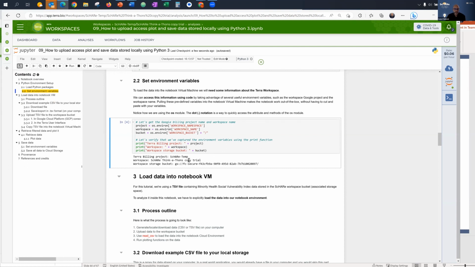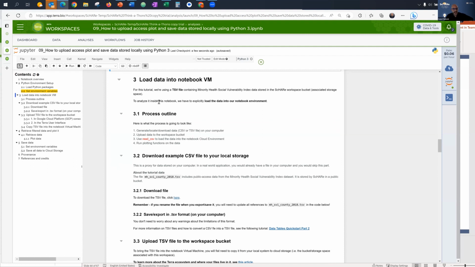Okay, so let's get a notebook. Let's get some data in because we've got 15 minutes left. Yeah. Okay, so you're using that TSV file, right, containing the data about the Minority Health Social Vulnerability Index dataset.